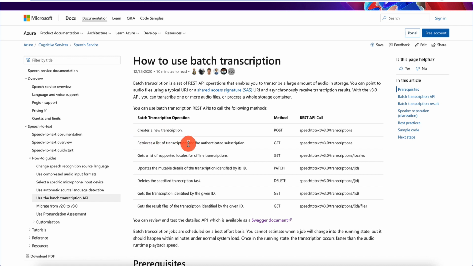Retrieve a list of transcriptions, and we also care about this one right here. This last one gets the list of files of the transcription identified by the given ID. Basically, these three. An optional one, well, not really optional, a useful one, is to delete the specified transcription task. So let me explain to you how this works.